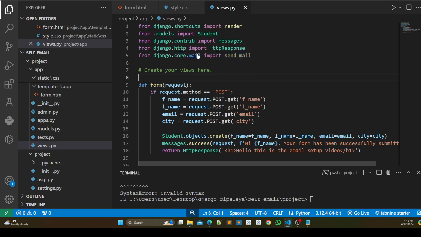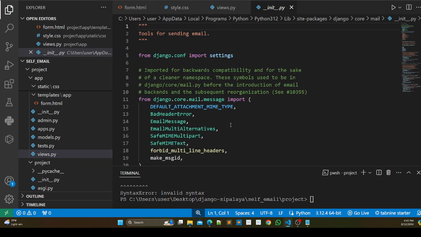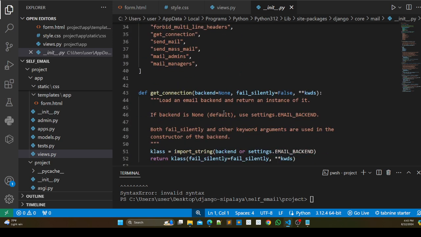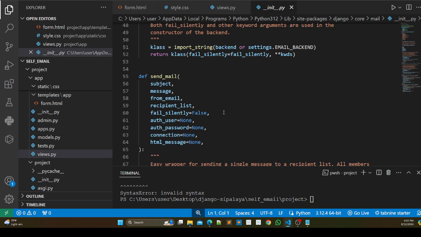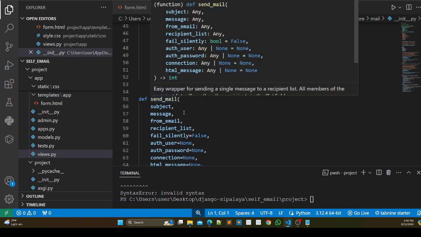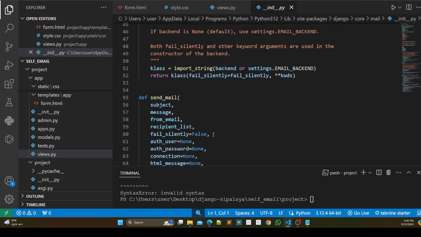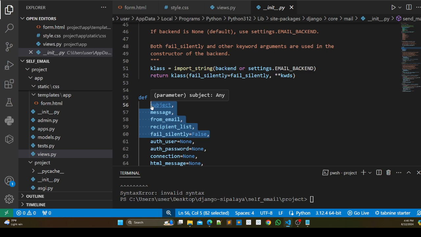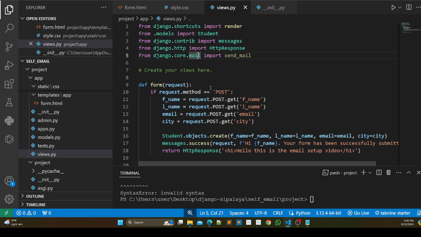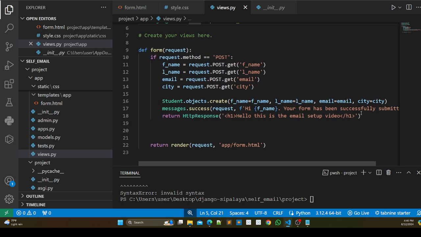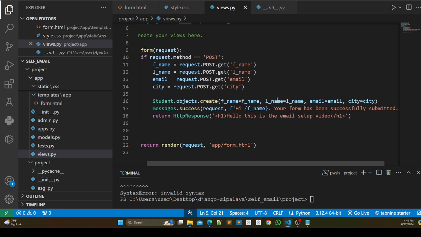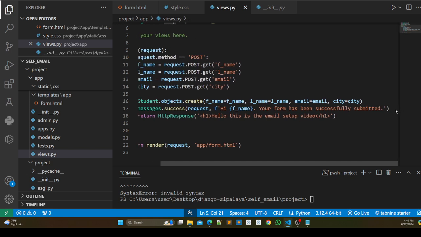If I go into this mail module, inside that mail you will see this send_mail. What you need to do is copy this code, subject, message, from email. Copy this code with Control C, go to this views.py, and below this, your form has been successfully submitted.